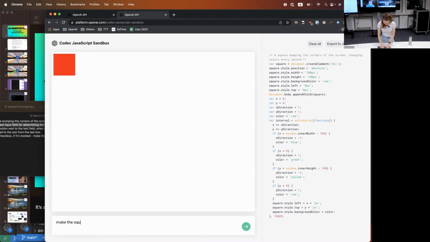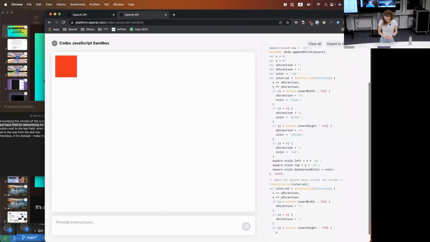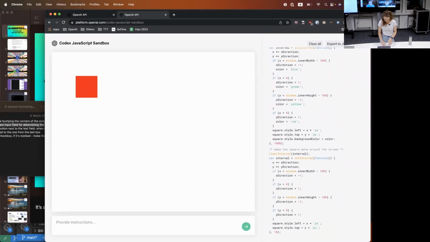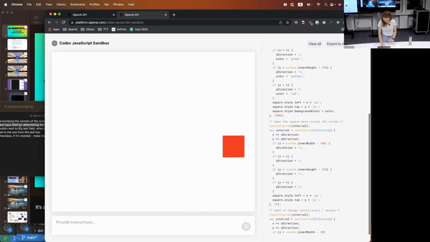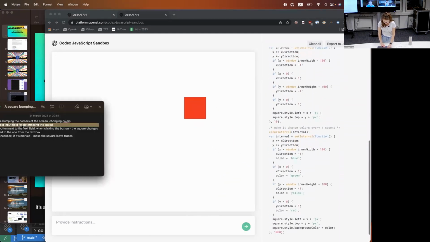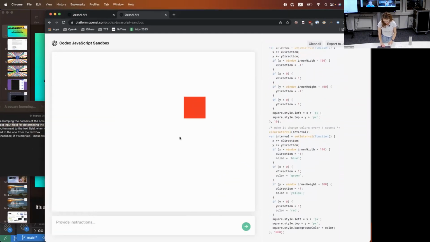Make the square move around the screen. It's moving around the screen. Make it change colors every second. It started moving as 1 second. So the demo is not going as planned.